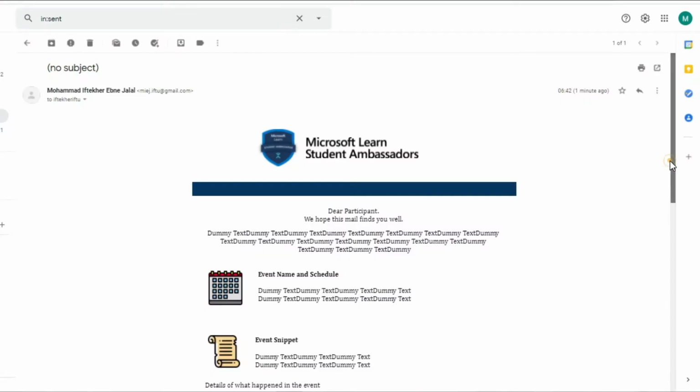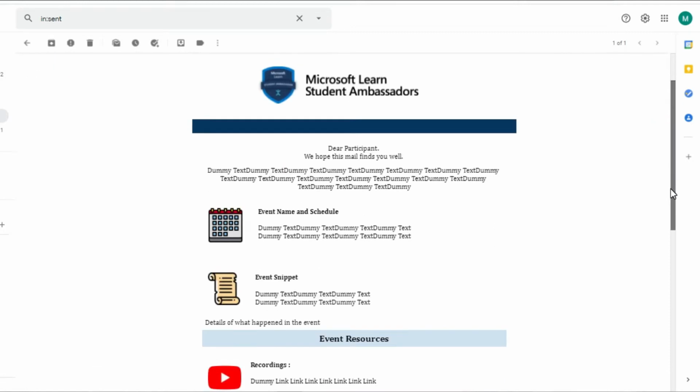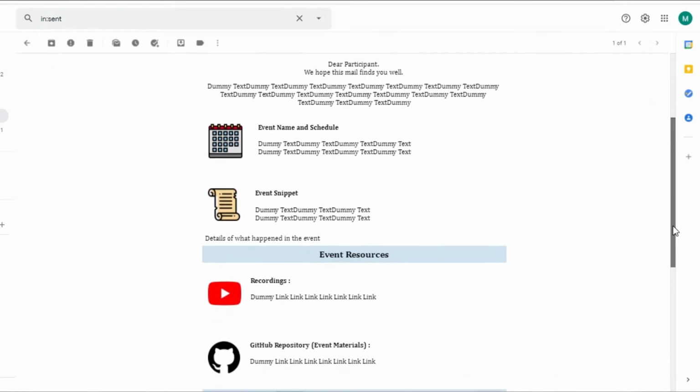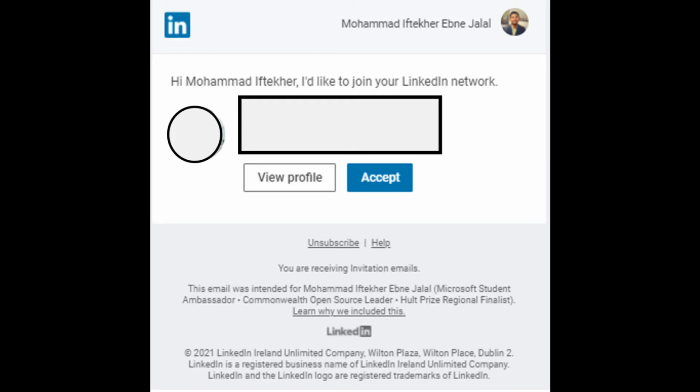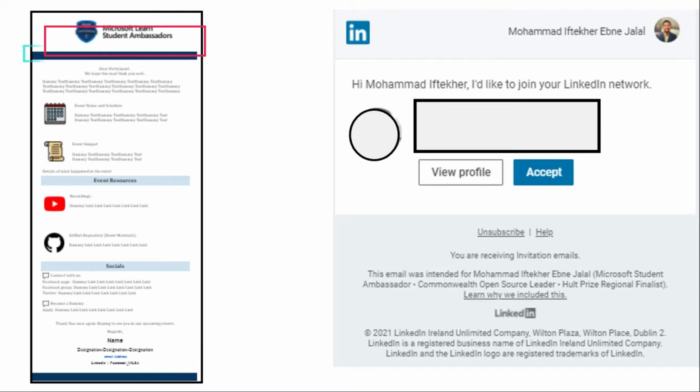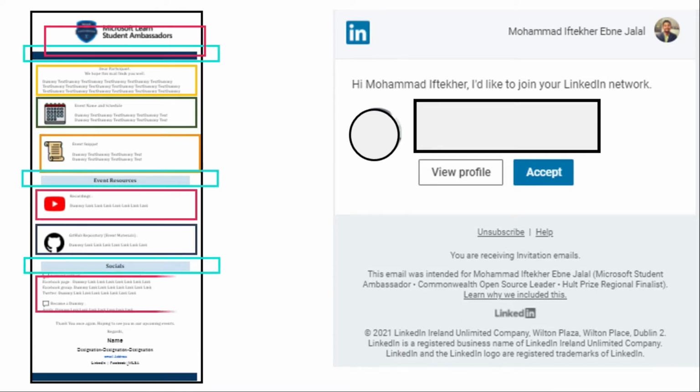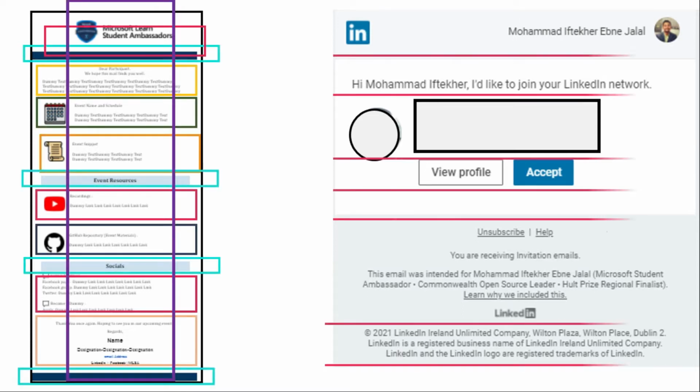Let's get into action. First of all, we need to understand the structure of these customized emails, and so we need to dissect them in terms of grids or boxes. So here is an email that I sent out to people who attended one of my events a few days back, and we will be dissecting this LinkedIn mail as well. So we can see that there are lots of proportions in these emails.